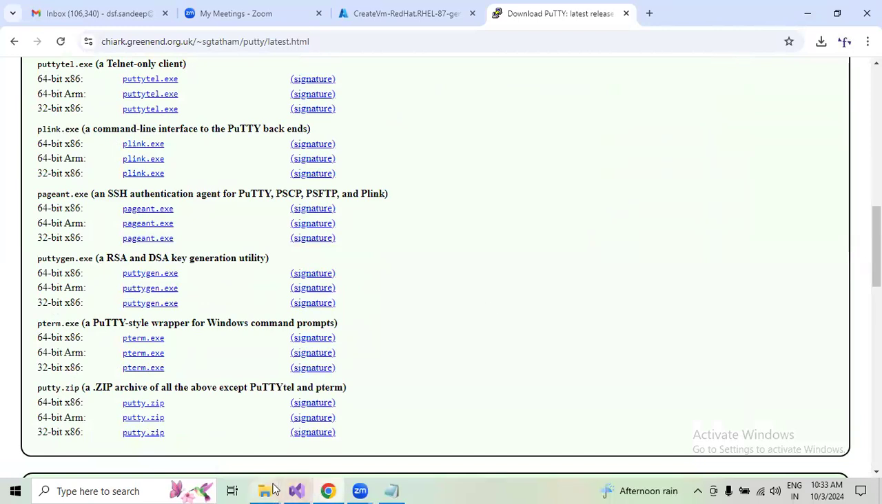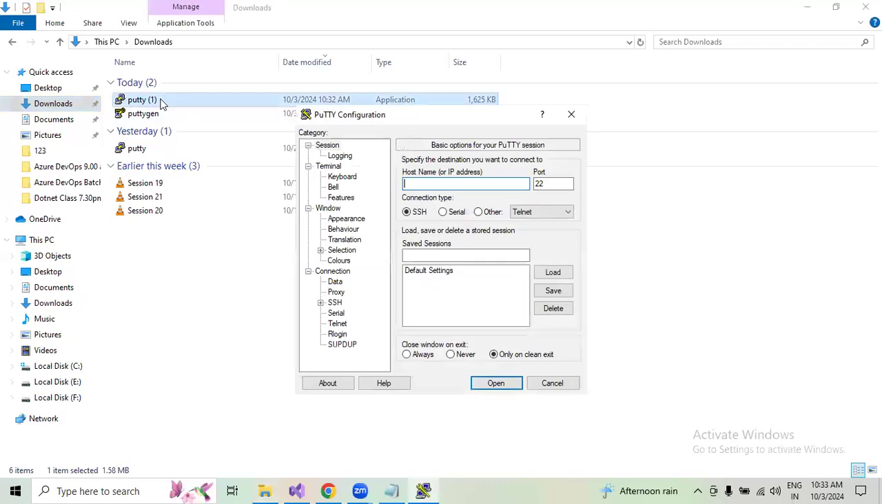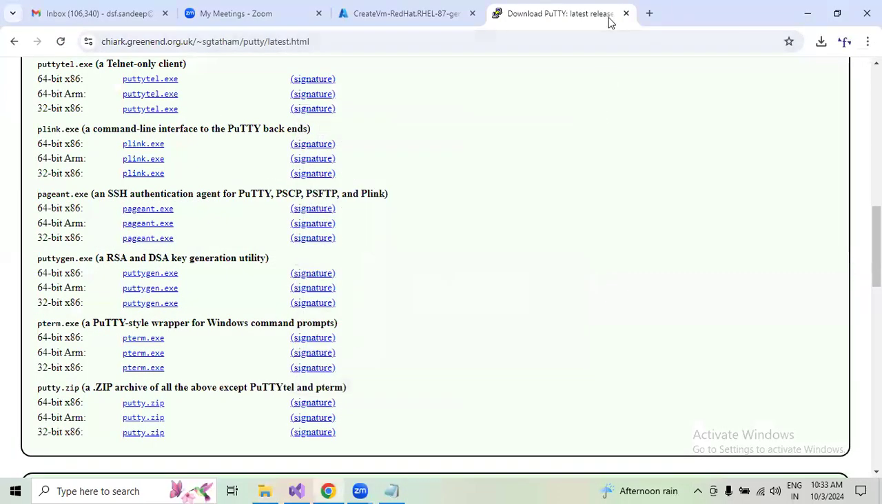Okay, Sandeep. After downloading, you have to install it. Just double click and it is going to install. It's already installed on my computer. Is it clear? Any doubts here?